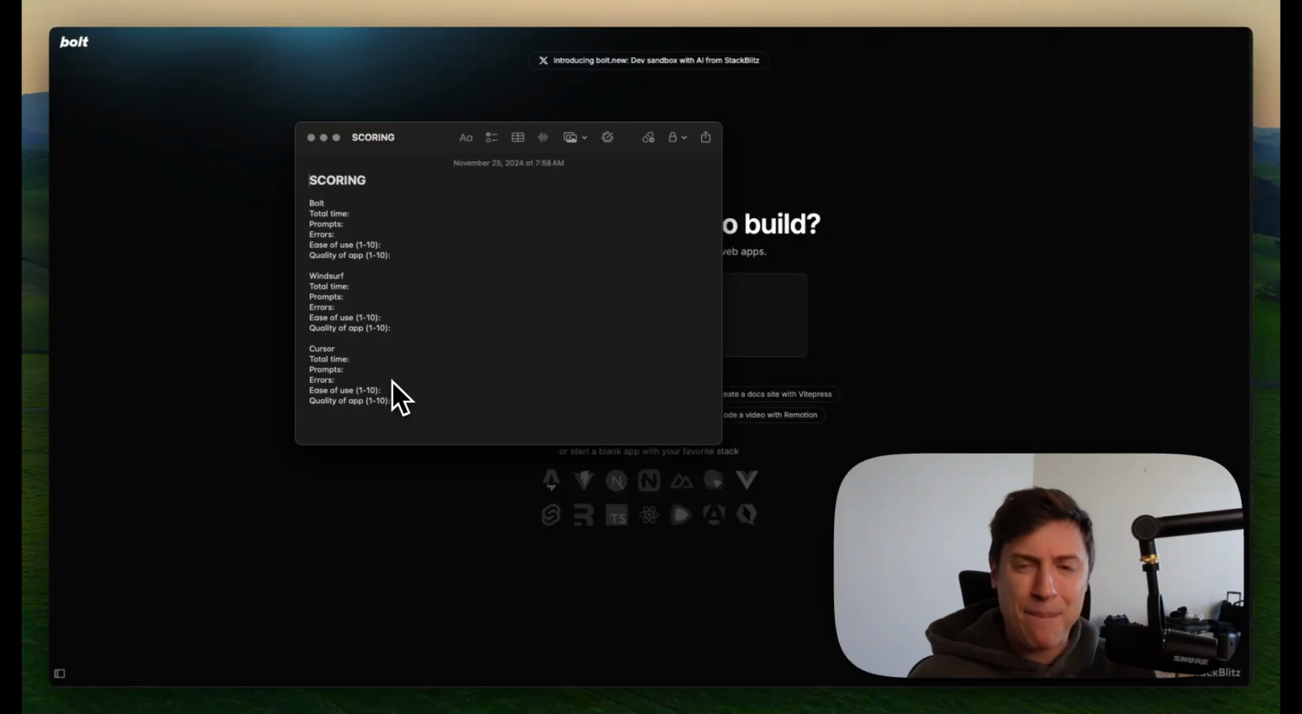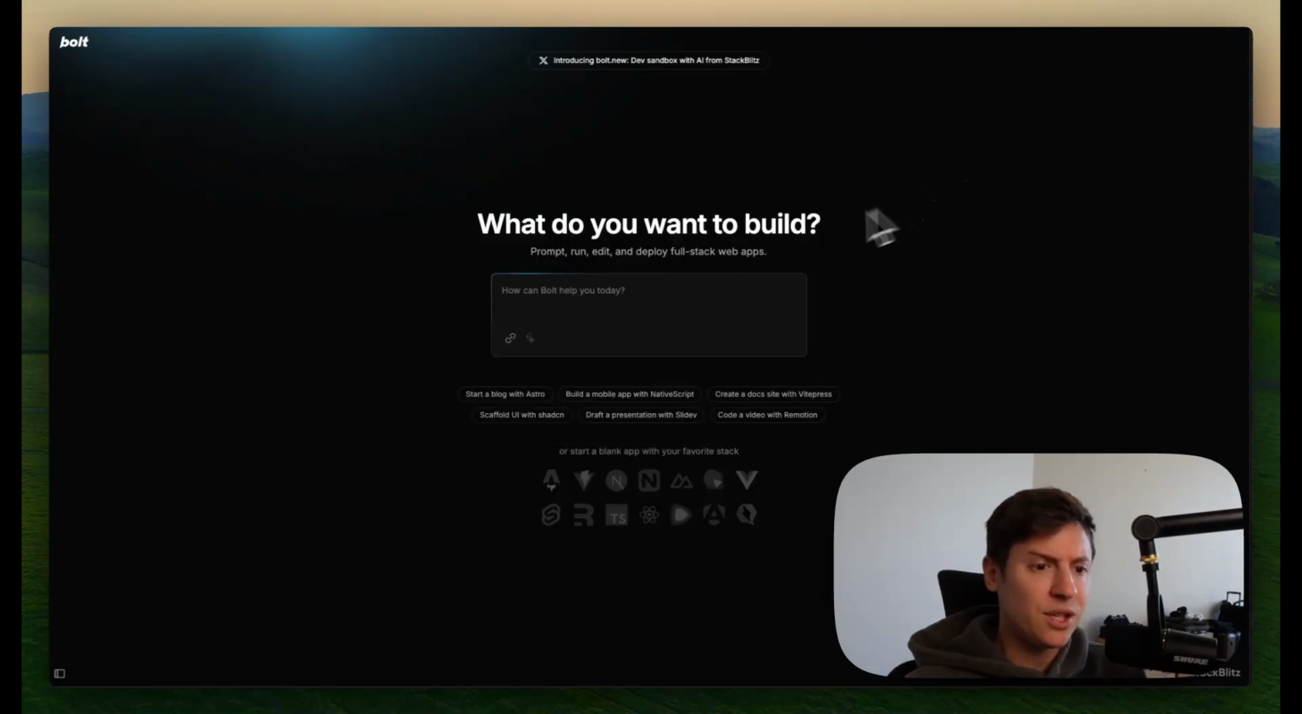I'm going to score each one. I'm going to build the app out in each, and we're going to know for a stone cold fact which one is the best. If you stick with me to the end, you'll know which AI coding tool to use for the rest of your life. Let's get into it. So let's start with Bolt.